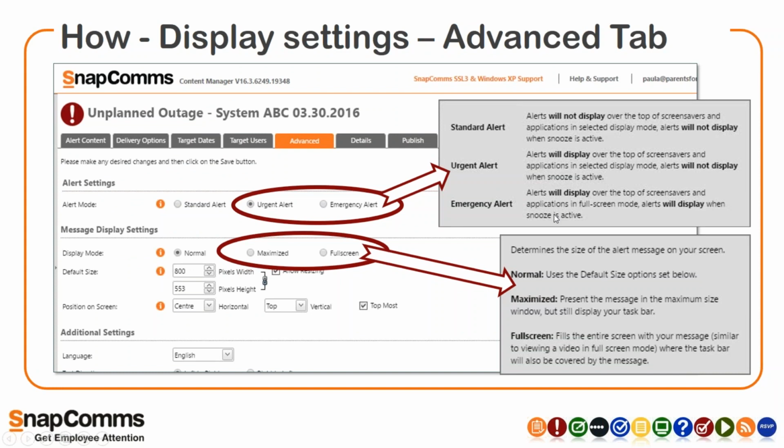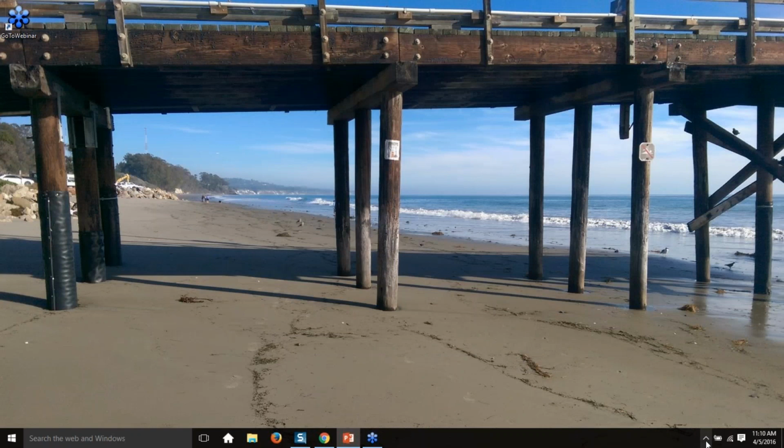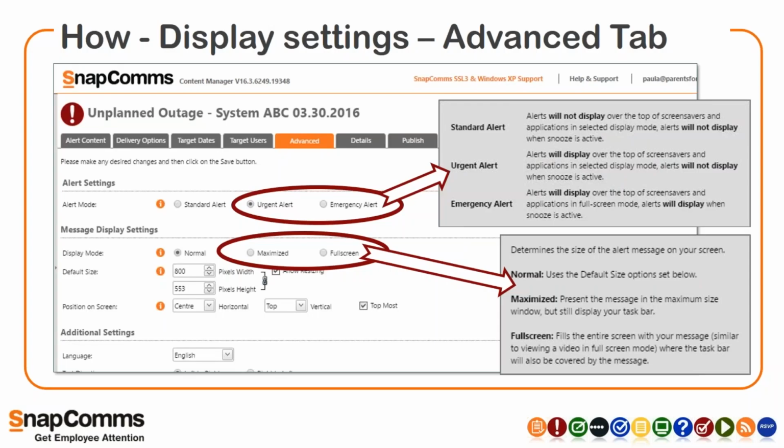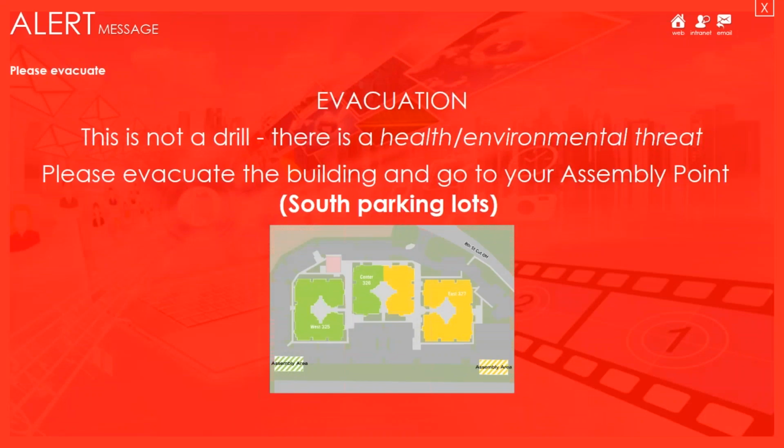Now, I'm just going to pull up an alert right now so you see that. I had it up earlier, but I actually had closed it. So let me pull back up my PowerPoint for you. Click on this. And now I want to just pull up an example of an emergency alert so you can see how that could appear.